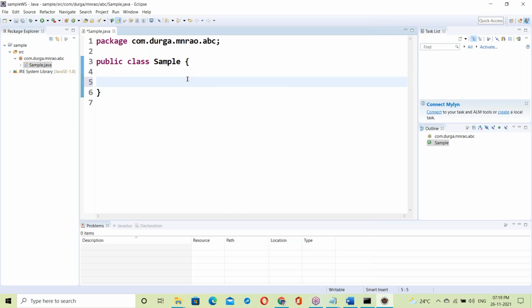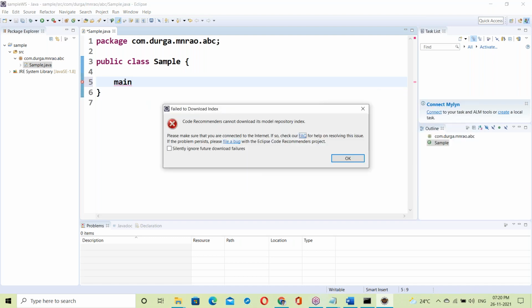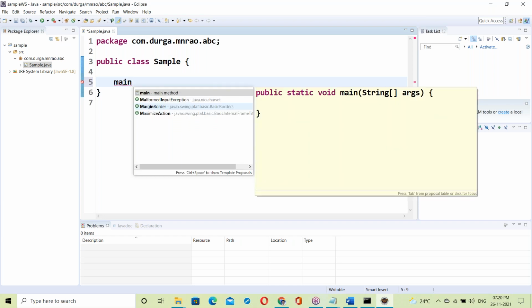After that, now the main method. In this, it's very simple. Type the keyword main, then control space bar. Escape means cancel. Just type main, method name, control space bar. See, down arrow, up arrow. The first one is the main method.